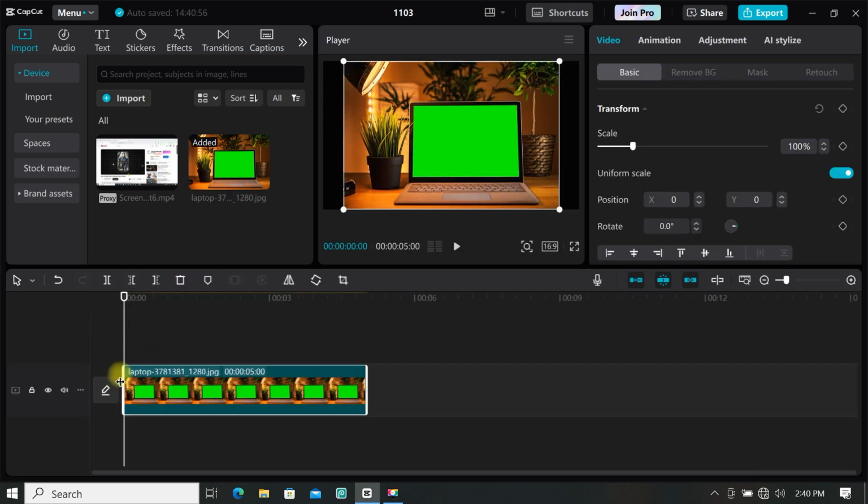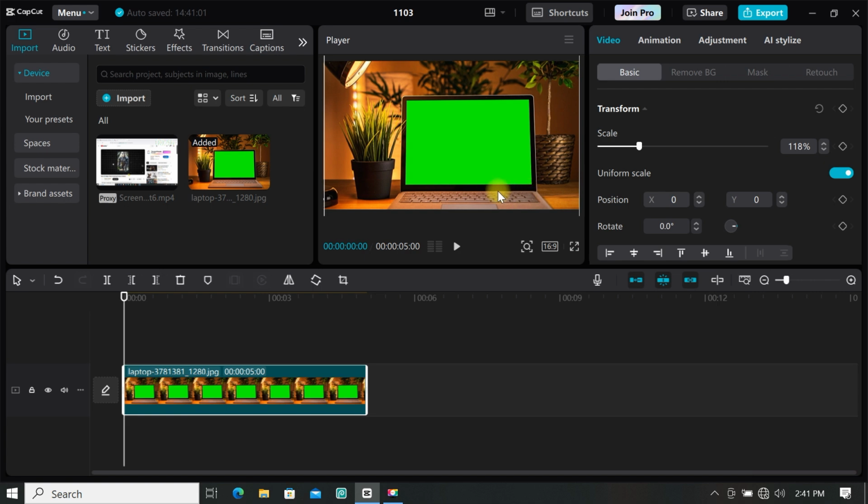Import your green screen to the timeline. My aspect ratio is 16:9, so I will scale my footage a bit.